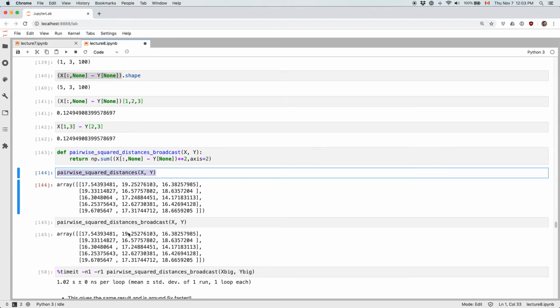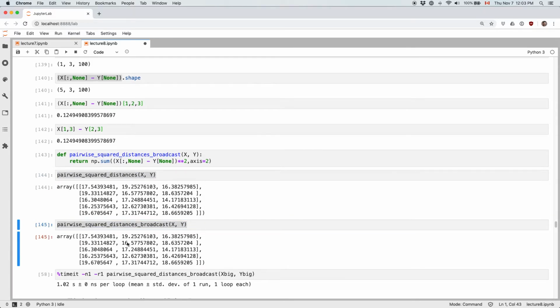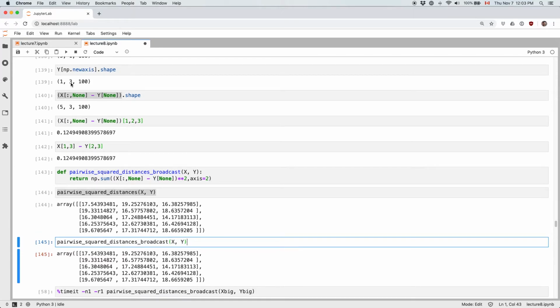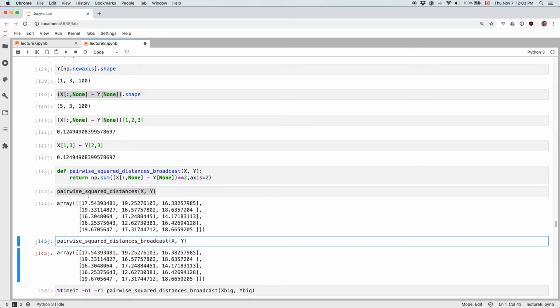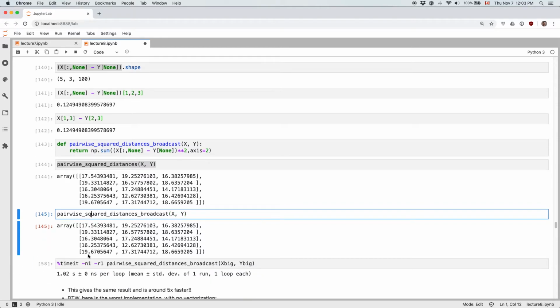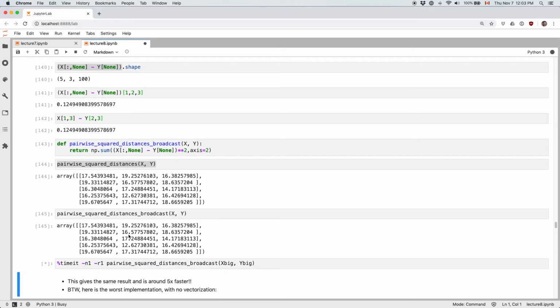So here was my original version. Here's my broadcast version. And again, this is returning something 5 by 3 because I'm making these weird shapes: 5 by 1 by 100, 1 by 3 by 100, broadcasting them to 5 by 3 by 100, and then summing away this last dimension to get something 5 by 3. Except it's super fast. Oh, these are the big ones.